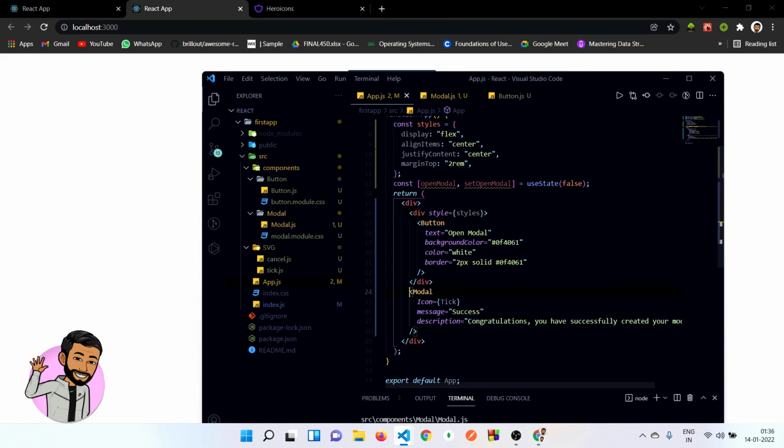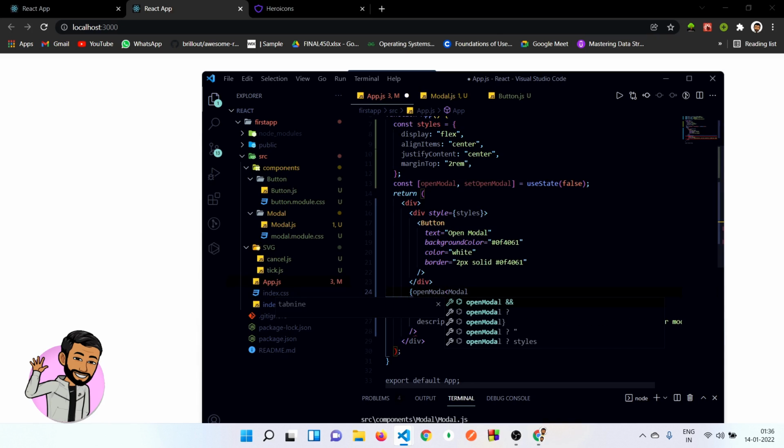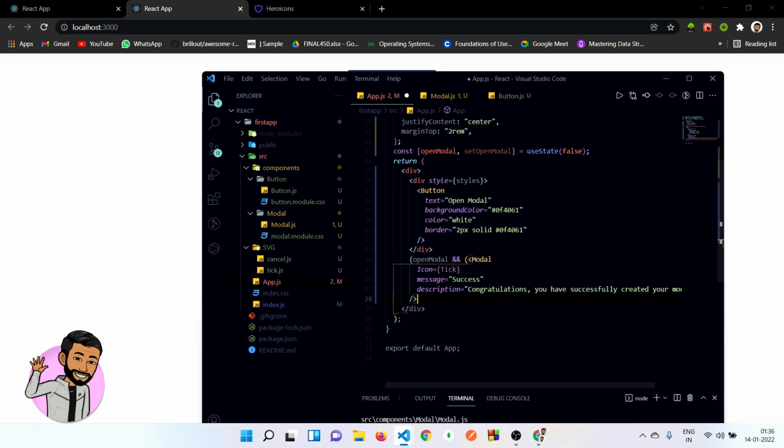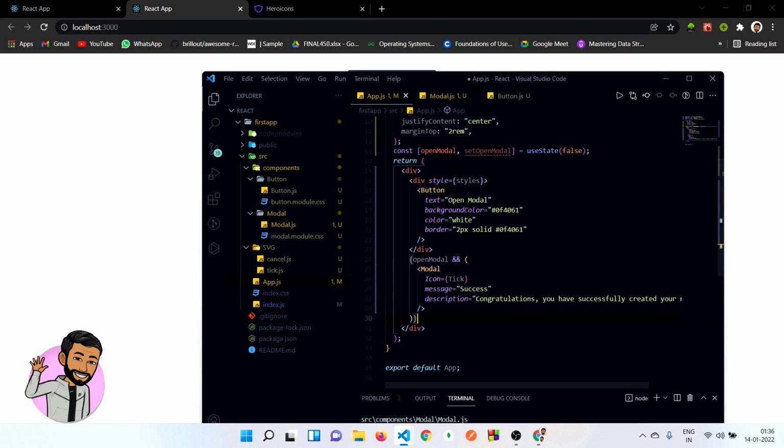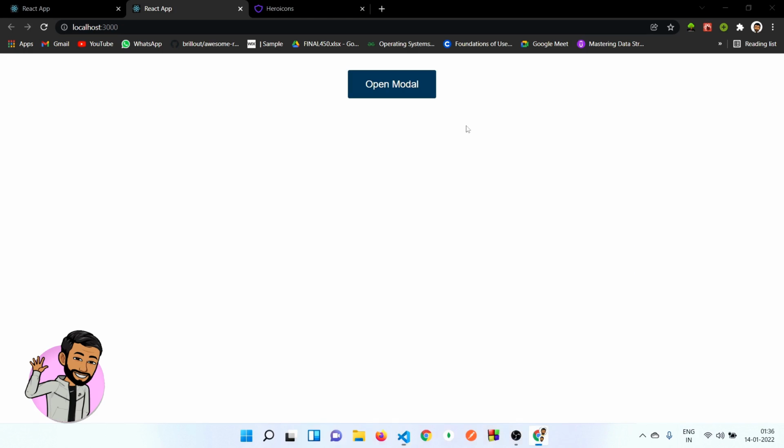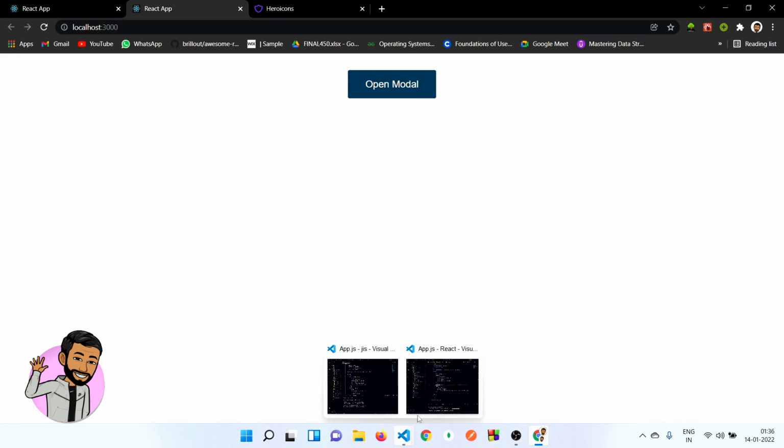So what I want is the modal should only open up when this open modal state is true. Currently it is false. So since open modal is true, I want to show this component. So I've used this condition. Okay, now you can see this modal is not open.